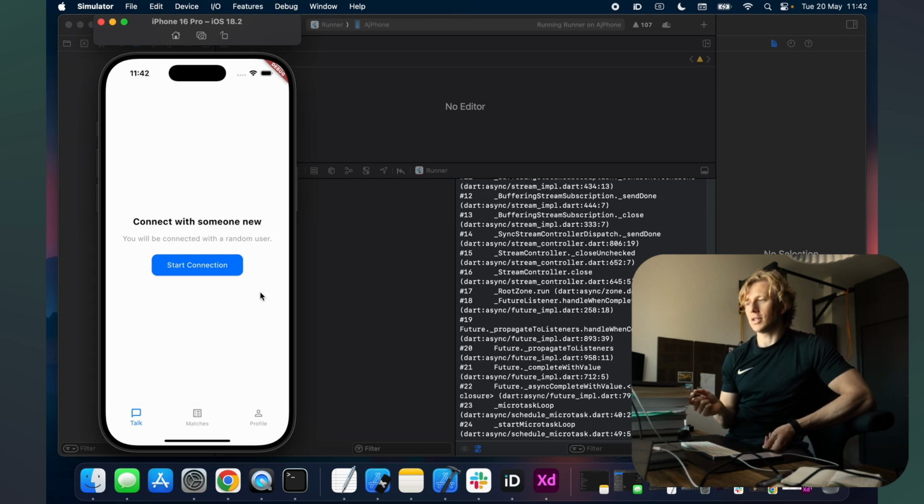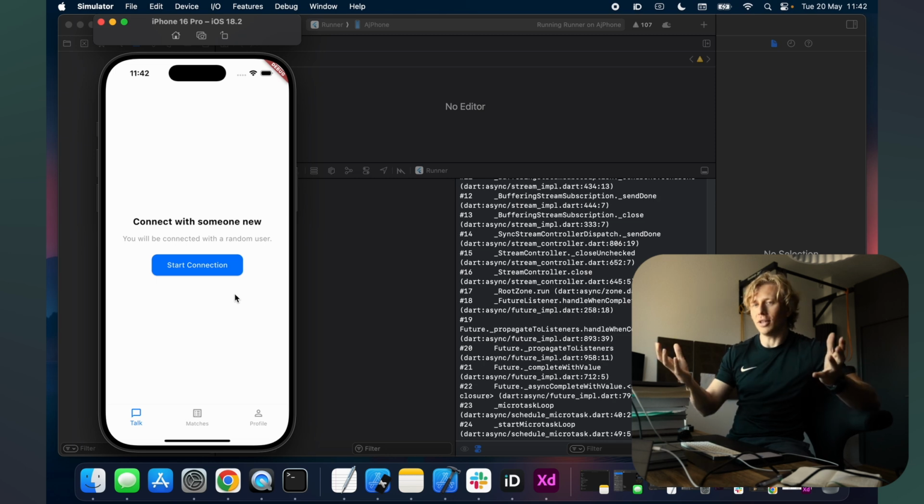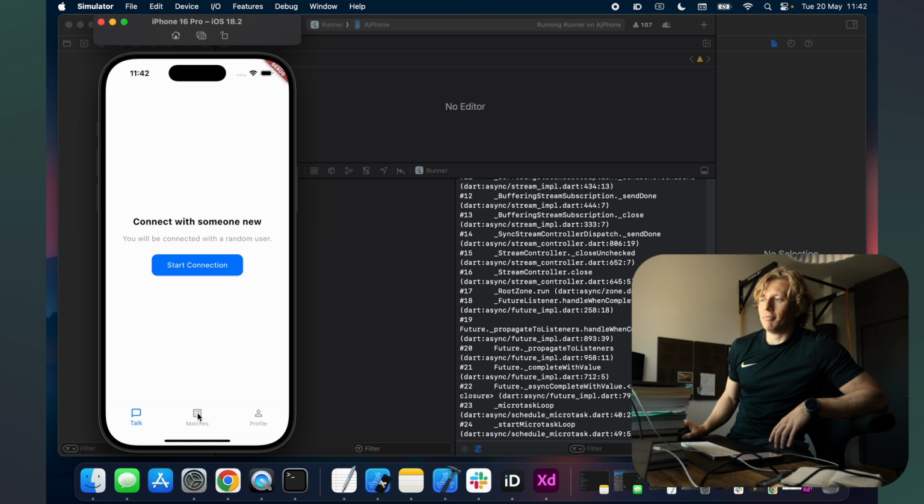But that is just a little step that needs to be taken, and then the app works in terms of being able to match two users to get them to talk. And then we can iterate on that, make it better, and do a lot of things.